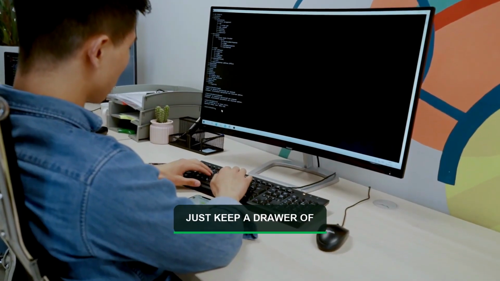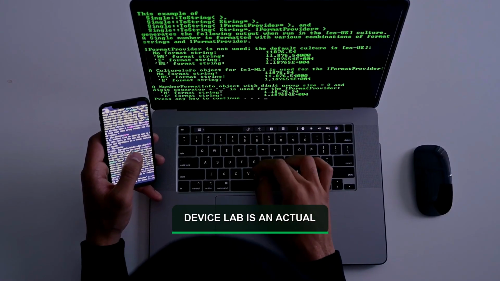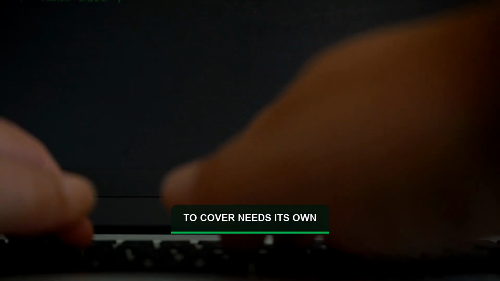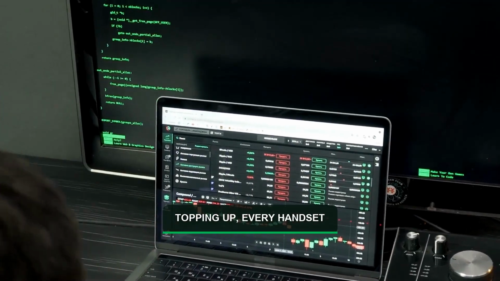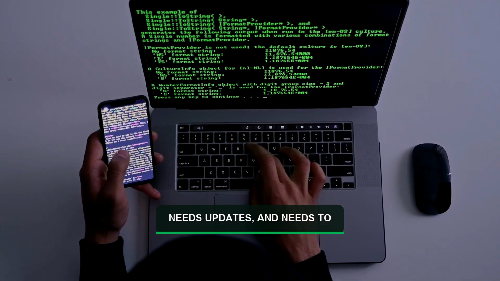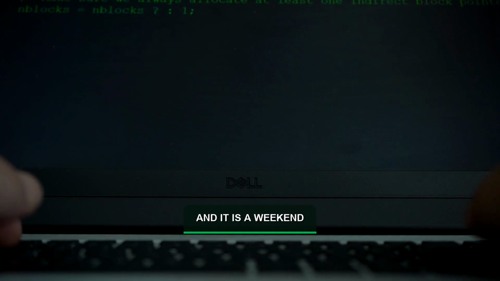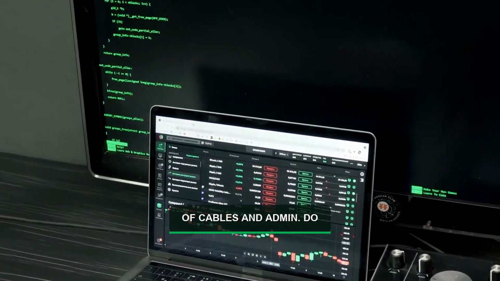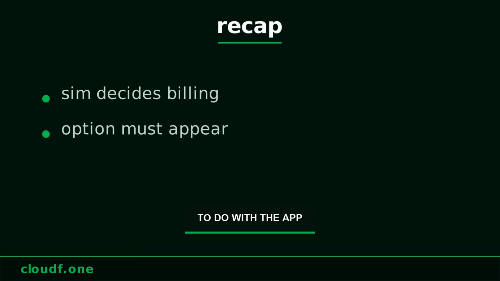The reason teams do not just keep a drawer of phones on local SIMs for this is that a real device lab is an actual job. Every carrier you want to cover needs its own SIM that costs money every month. Prepaid lines need topping up. Every handset needs charging without cooking the battery, needs updates, and needs to be reachable from wherever your payments team happens to sit. Do that for 2 carriers, and it is a weekend of cables and admin. Do it across 4 networks in both prepaid and postpaid, kept alive so you can test on any release day, and it is a full-time role that has nothing to do with the app you are trying to ship.